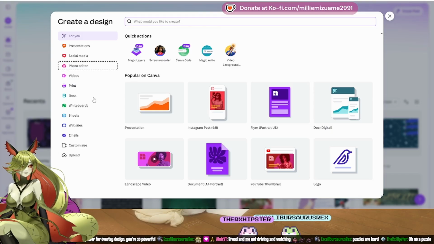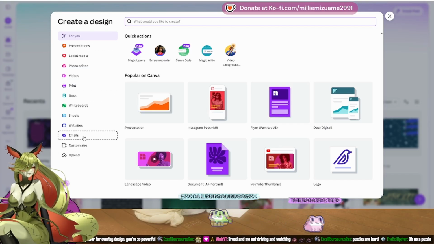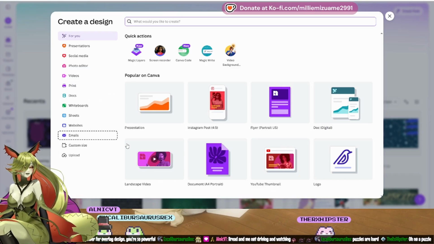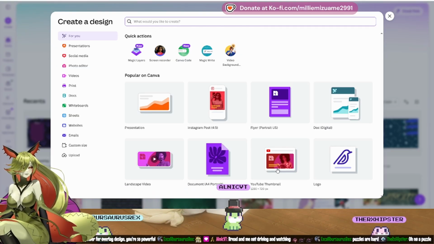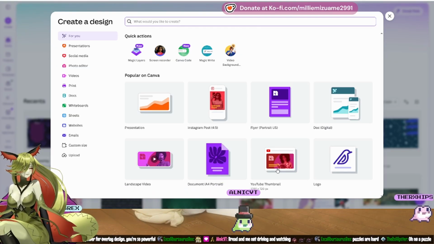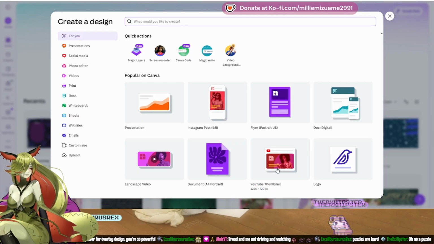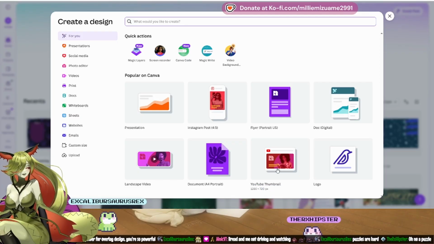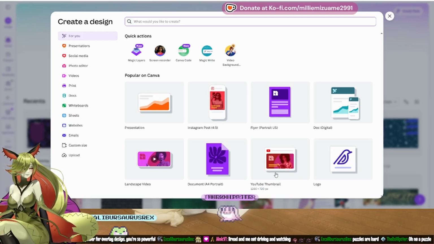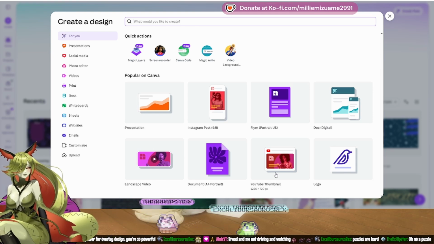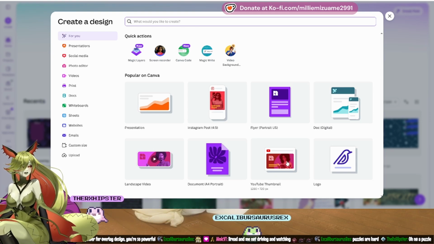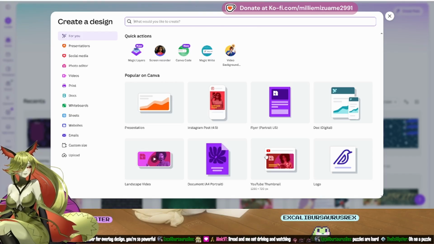You're going to see a lot of options here. The one that pops out to me right now is YouTube thumbnail, which is also super useful if you're doing YouTube videos, uploading to YouTube, stuff like that. It gives you the canvas space that you're going to work with anyway, which in this case is 1280 by 720. So you can just click that and know automatically that you're going to have the correct canvas space to work with.